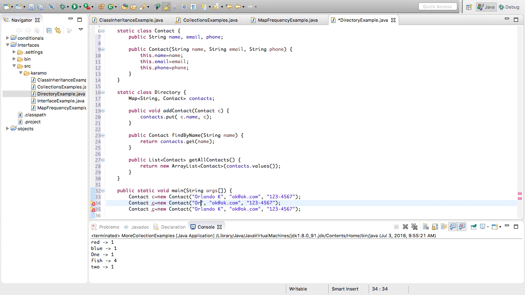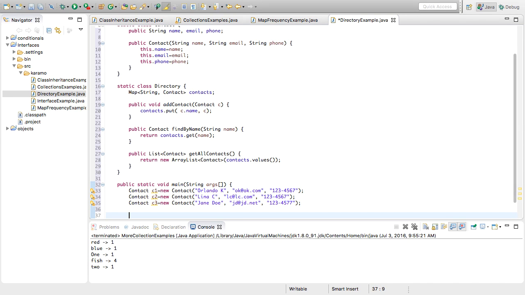Let me use Lena C, and we all have really cool emails. Oops, I need different names for variables. C1, C2, C3. Our always trusty Jane Doe, jd@jd.net. And she has a different phone number.